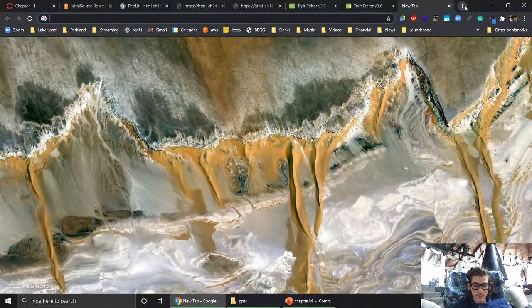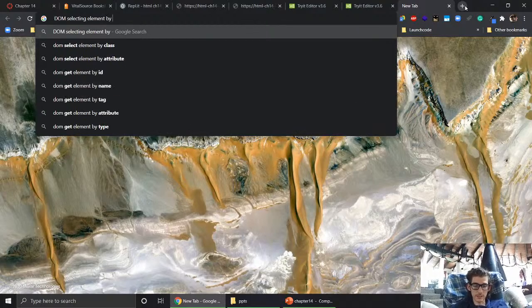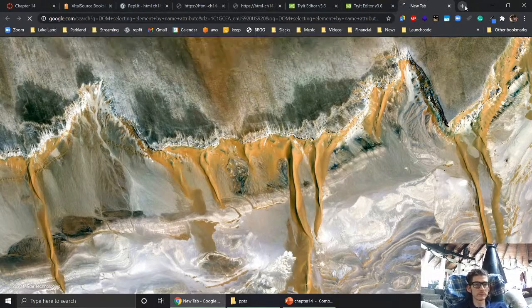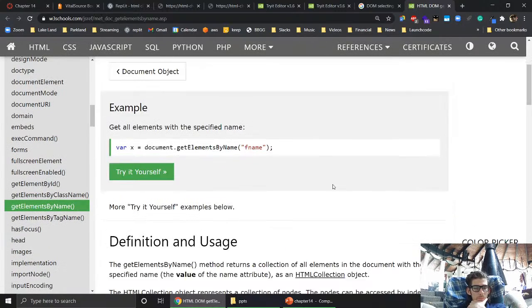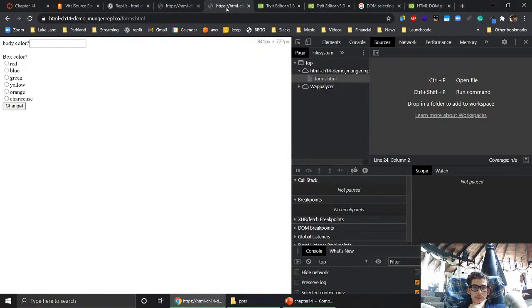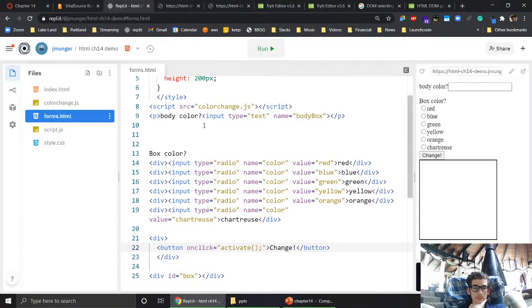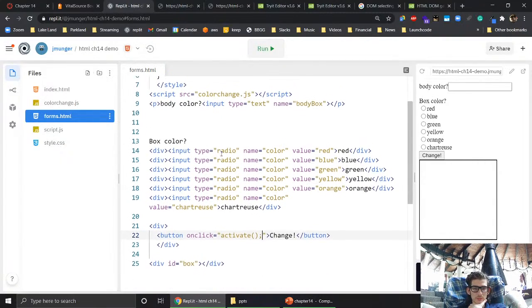Let's look at DOM, selecting element by name attribute. Here we go. There's a little shortcut here. A function that'll get the element by name.